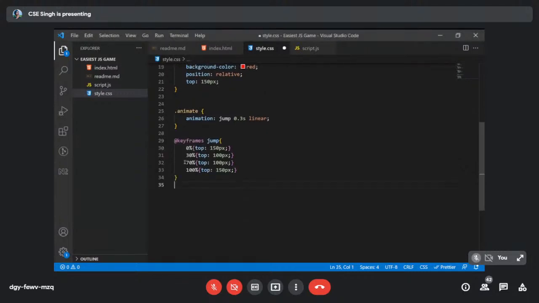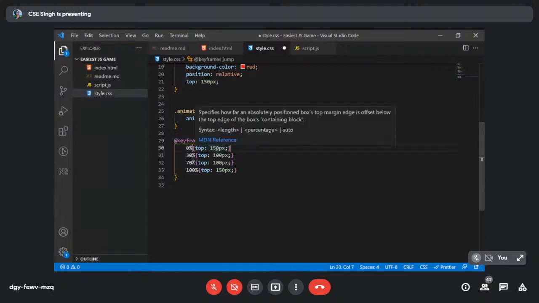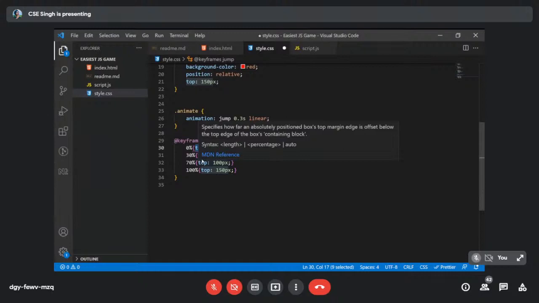So let's define it. @keyframes is a CSS rule that allows us to define animations, keyframes that we can animate our elements with. So for our case, 0% would be top 150, because as I said, we are talking about the 150 distance from the top, and if we are jumping above, this top would decrease. So at 30% we have 100, at 70% we have 100, at 100% we have again 150.